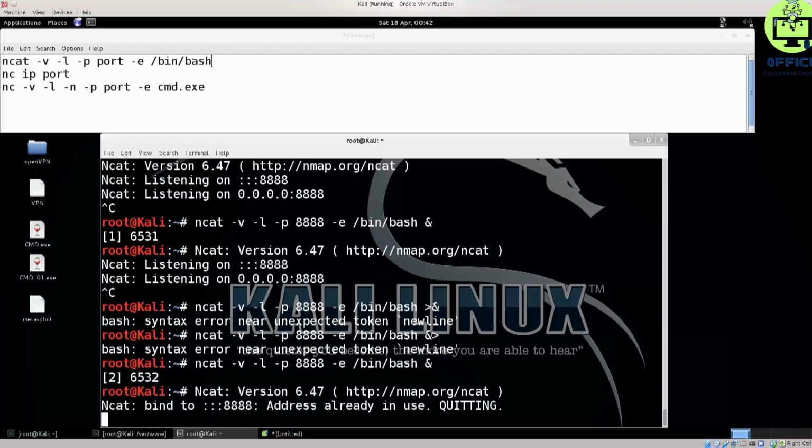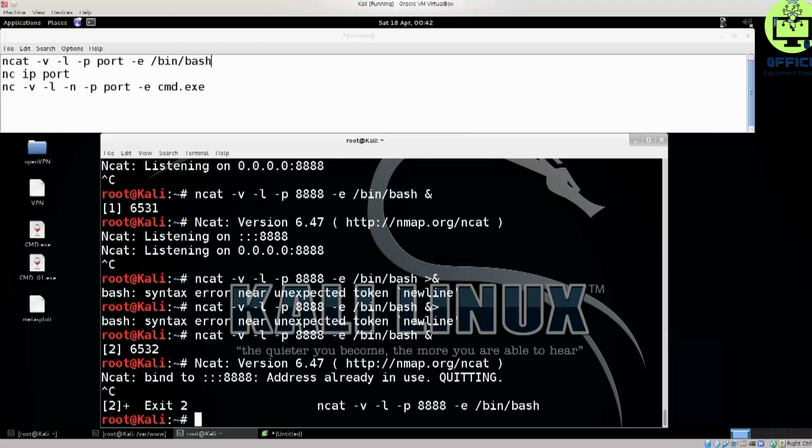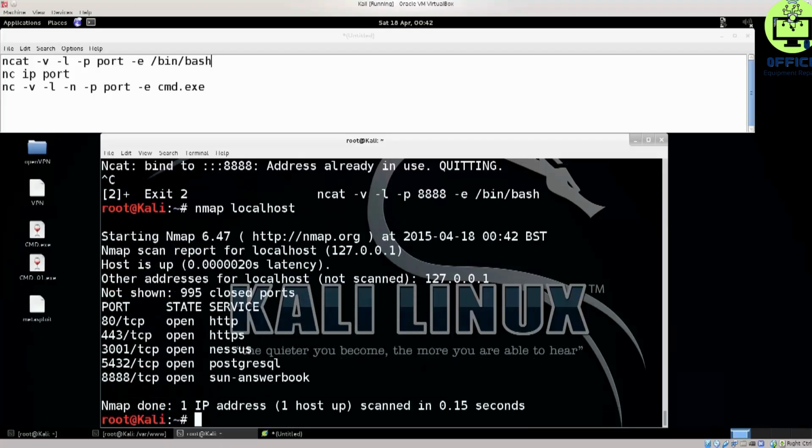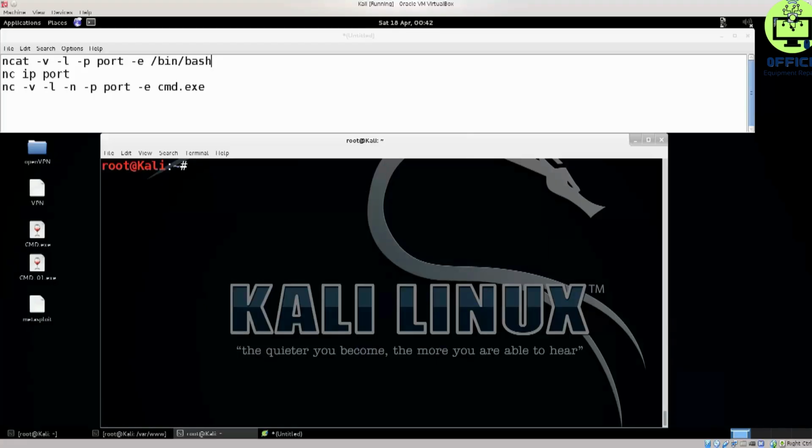Already in use, quitting. Okay, so it is nmap localhost. Let's see what it is doing. So we got HTTP, HTTPS, Sun answer book. Okay, so it is running, no problems. You saw how you could put it in the background. Basically, you can add this line at the end, $, and that's it. Let's see if it's gonna work or not.